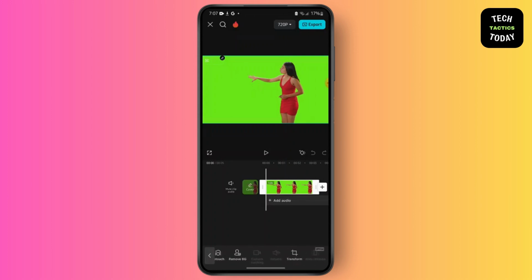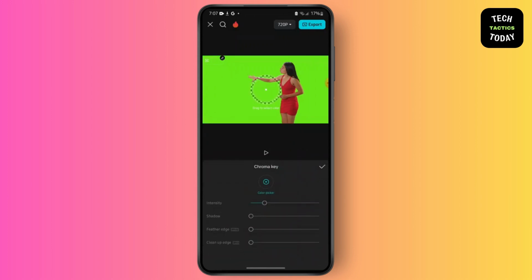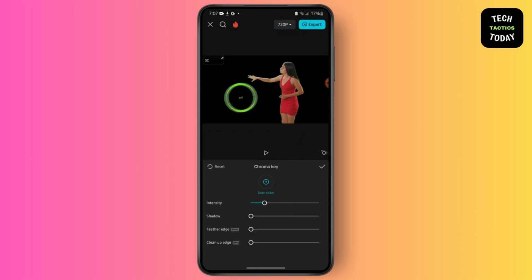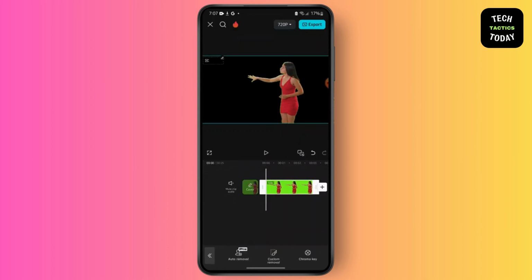Now you will see an option of remove background. Go over there. Now go to Chroma Key. Then drag the color to the green screen and then click on it. Now, as you can see, the green screen is gone.